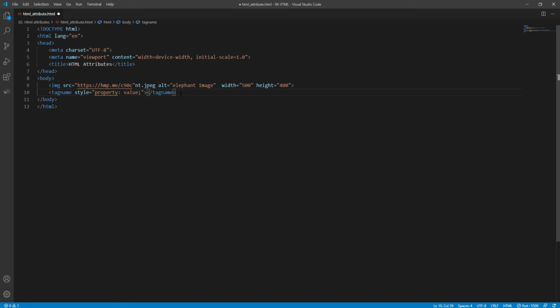So let me delete this. We will be styling the h1 element like we said before. Remember I said the h1 element has a default size, but then we can change it using the style attribute. So here we have h1. So in the opening tag we set the style.